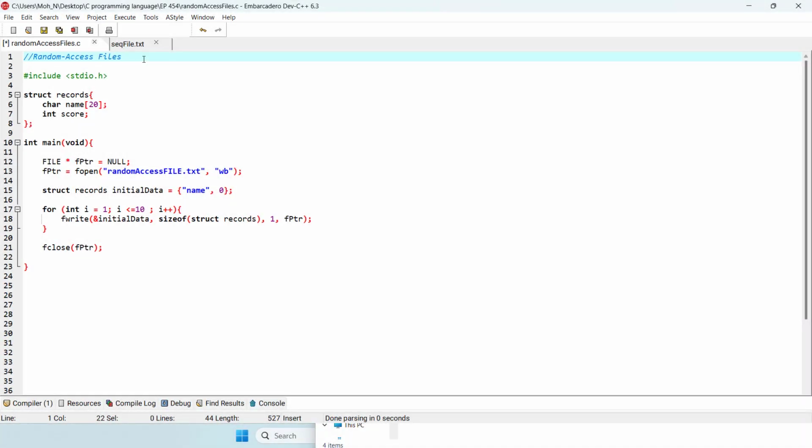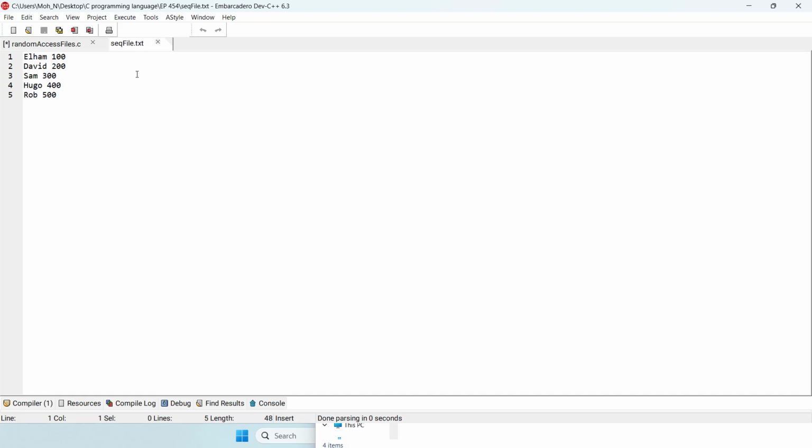Hello and welcome to this episode, and in this episode we discuss creating random access files. In the previous episodes, we have created sequential files, and every time that we have entered some data into a file using fprintf or read using fscanf, it has always been sequential data.